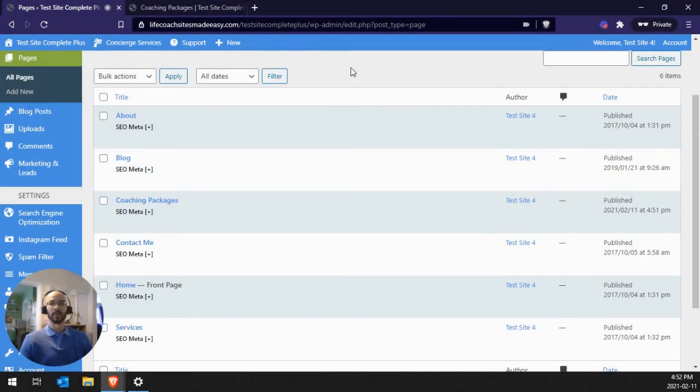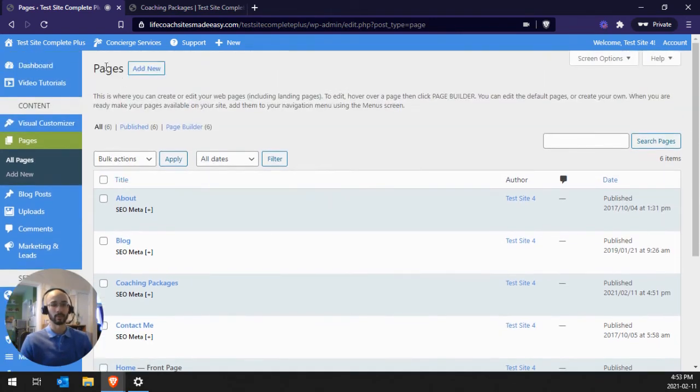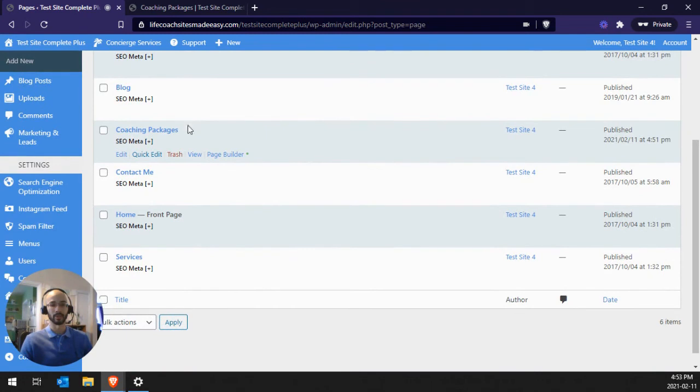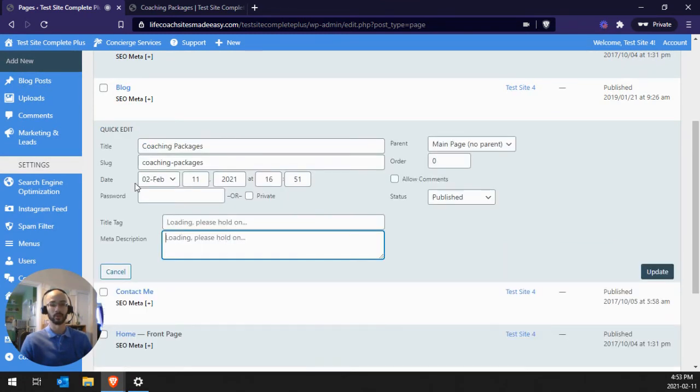When we first duplicated the page, we were able to change the title and the URL slug before launching the page builder. But if you forget to do that, or you have another page that you want to change it for, here's an alternate way to change the title and the URL slug. Come to your list of pages, come down to the page that you want to change, and click Quick Edit. This will open up a little part of the page right in here where you can change the title and the slug. And when you're finished, click Update.